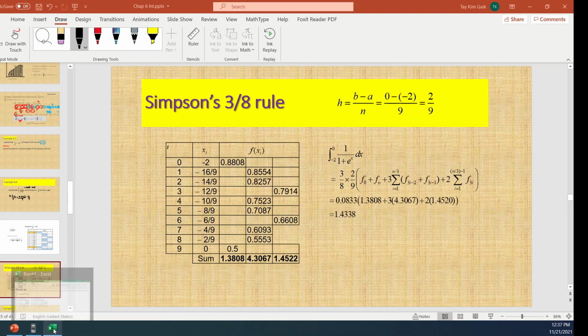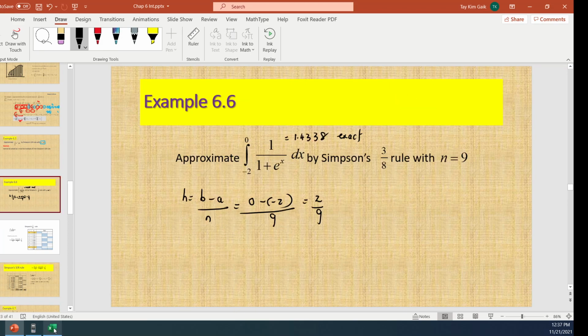If you want to perform it in Excel, it's the same thing. Let me show you the question.